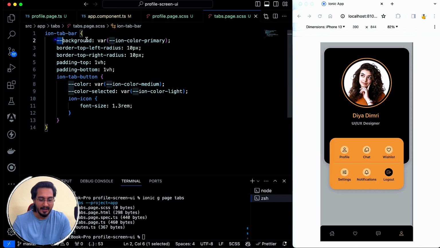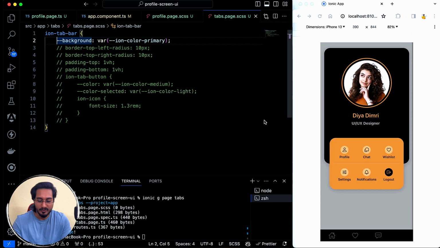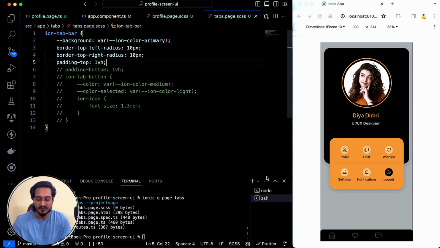I'm just changing the background color. Let's do it one by one. At first, I'm changing the background color to be the primary one. After that, I'm giving a border top left radius, which is affecting this particular part. Then border top right, which will affect this part here. Then the padding top, I'm just passing it up. Just check this out. It's getting bigger. The tab bar, and then padding bottom also I need. Okay, this is also coming up.